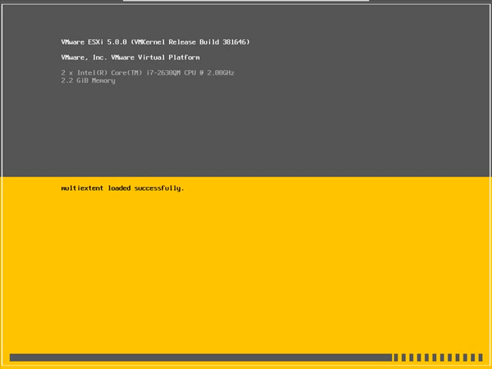You see here it says VMware ESXi 5.0, VM kernel release. There's the build number, tells us about our CPU platform and the amount of memory that this physical server has. If this is a physical server, right there where it says VMware Inc., VMware Virtualization Platform, you would see the name of the physical server. So it'd be like Dell, HP, IBM, or whatever brand name server you have.